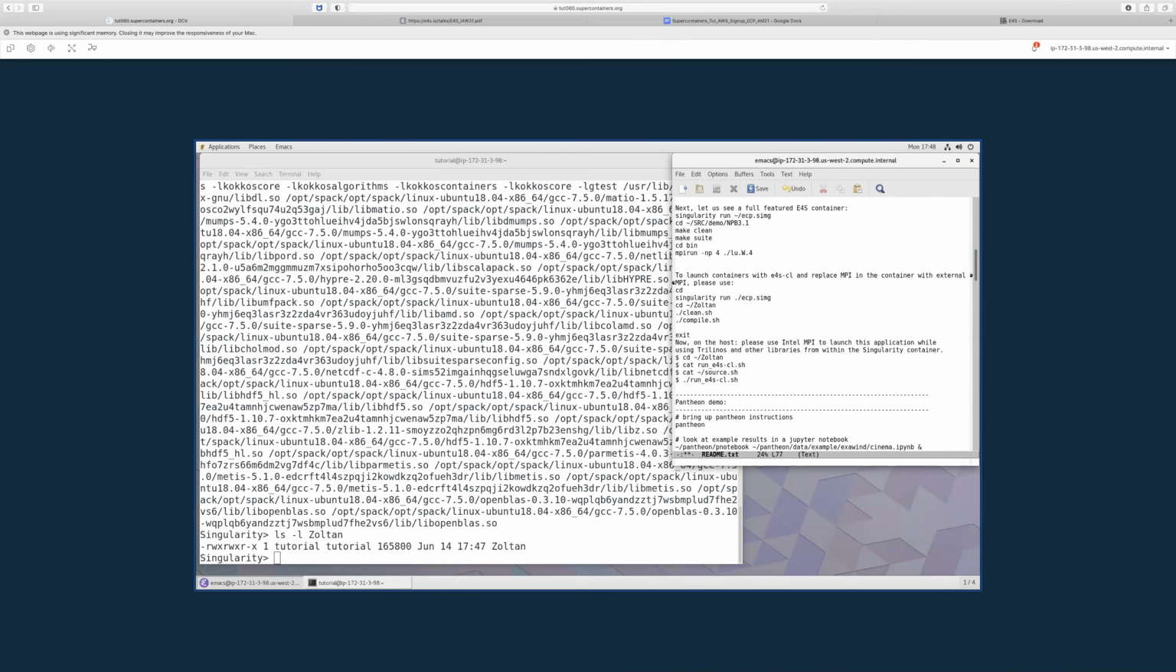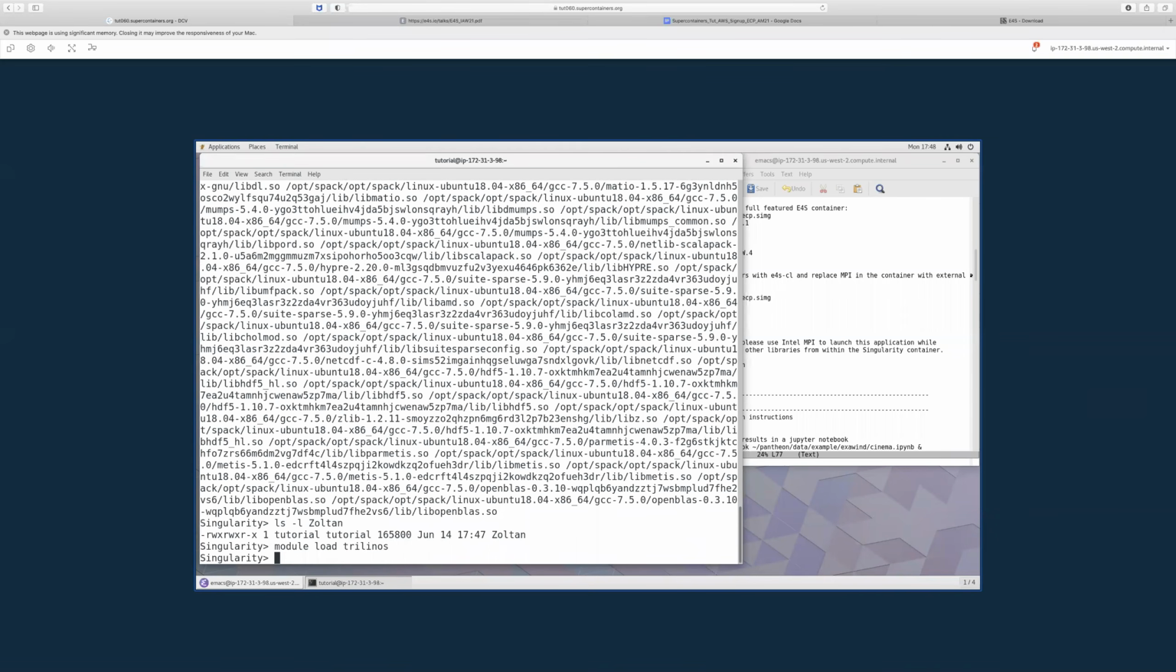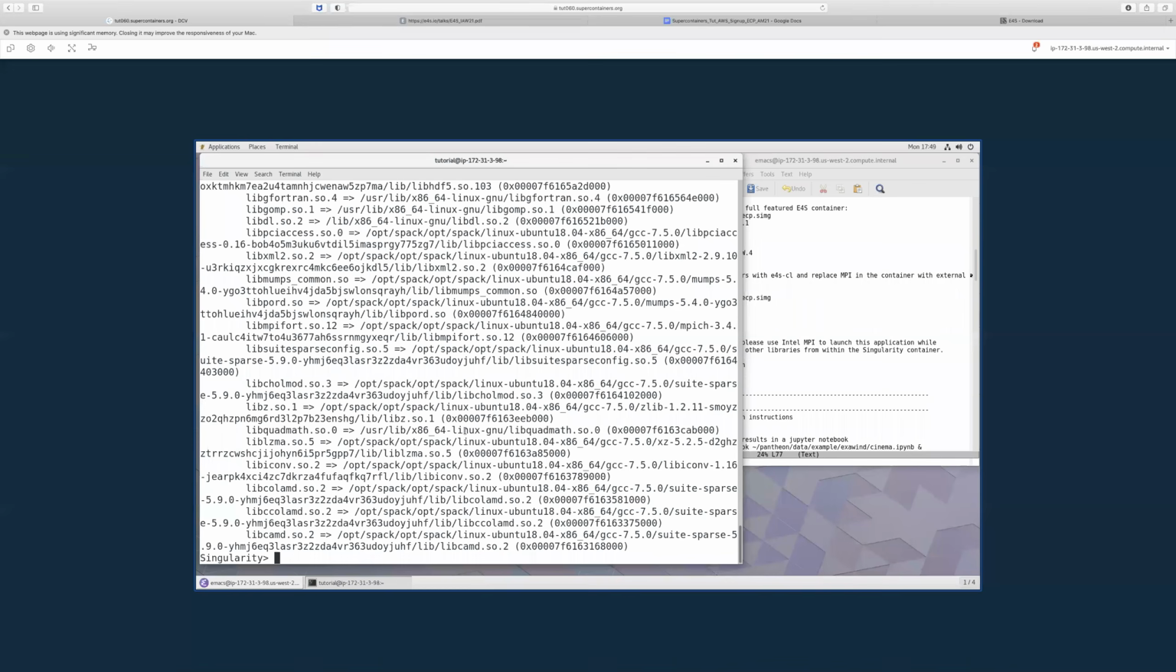Now, I don't want to run it with the MPI that it is compiled with. I want to run it with the Intel MPI. I want to swap the MPI in this binary. And how do I do that? Okay, so let me first show you that if I say module load Trilinos, and then I want to see which libraries are loaded in this application, I say ldd Zoltan, it will show me all of these libraries.